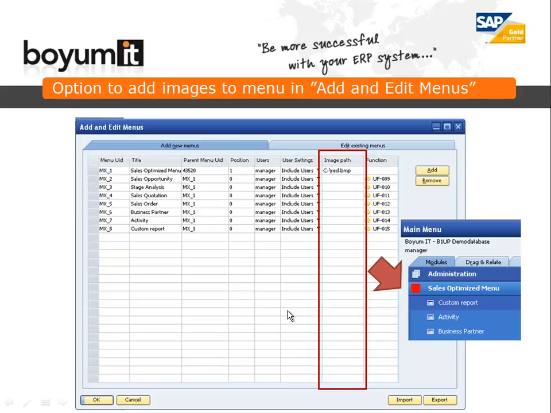Next feature is in the Add and Edit menus, where we finally now allow you to add images to your new menu items, as you can see in the main menu screen. That has also been done a bit bigger. You now have the option to choose an image part. So if you have one of the main menu items, you will be able to set in an image of type BMP or JPEG and have it on the screen.